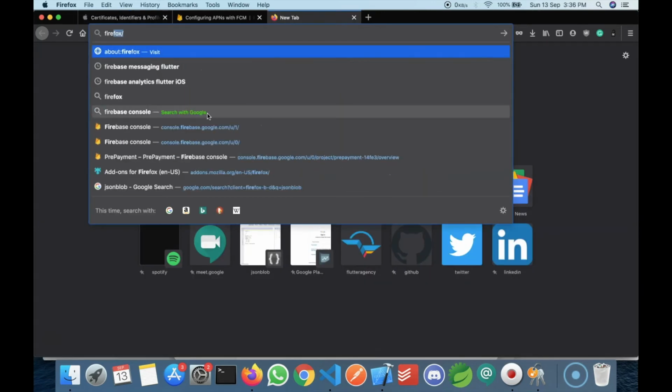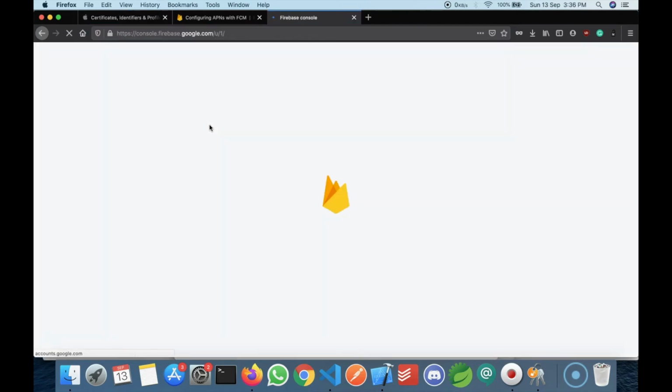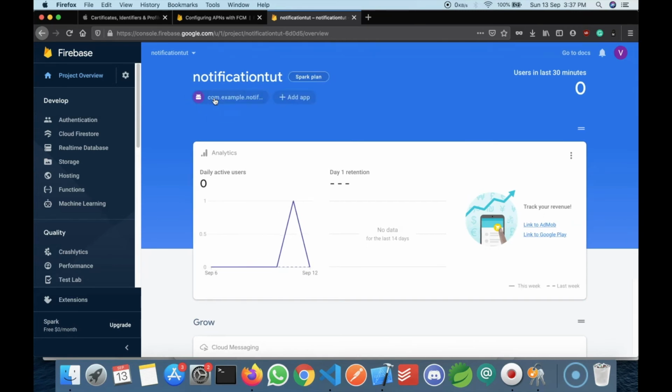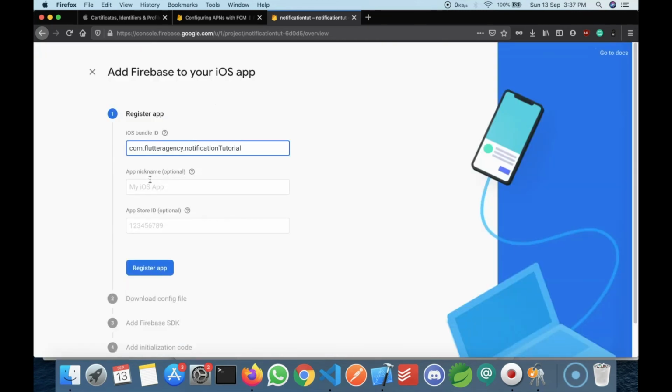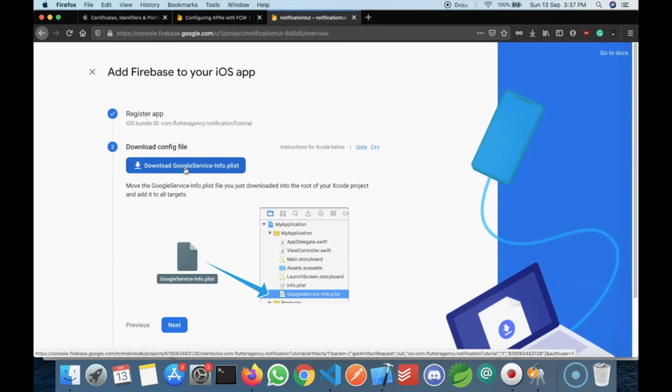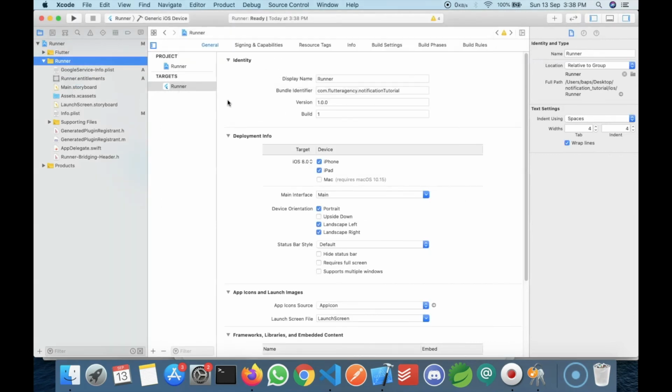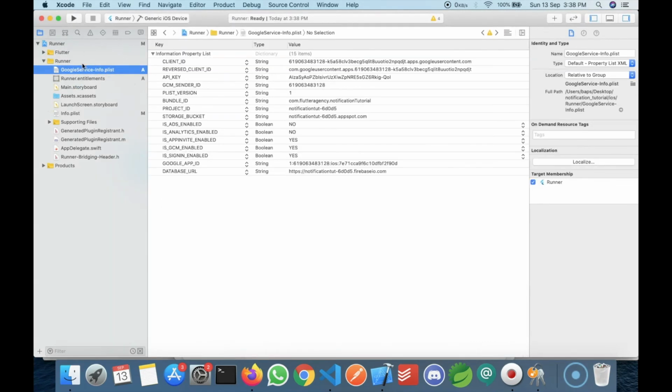So now we will create a new iOS app inside our Firebase project. Go to the Firebase console, choose your project, click on add app, click on iOS app, paste your bundle identifier, click on register app, download this plist file, and here this is the most important part. You should not copy and paste this file, you should drag and drop it inside the Runner folder. So it will be added. You will get this pop-up, click on continue, and it should be inside the Runner folder.